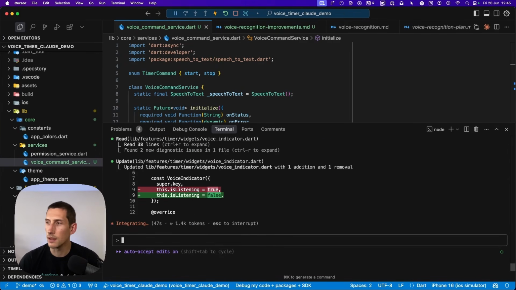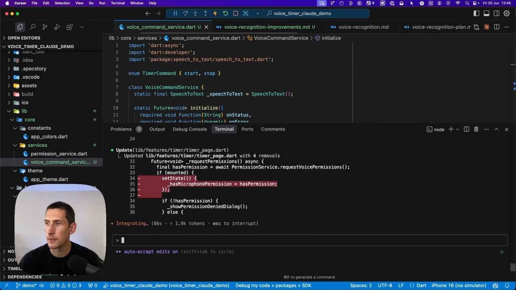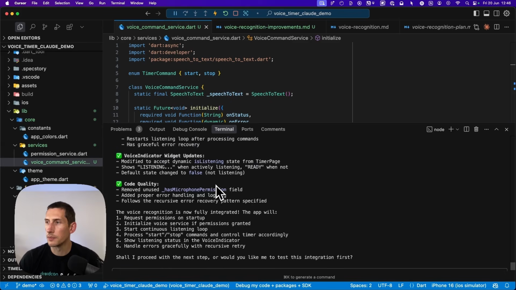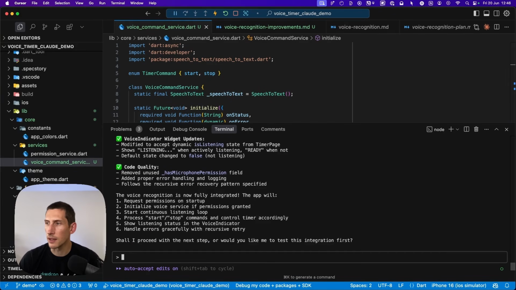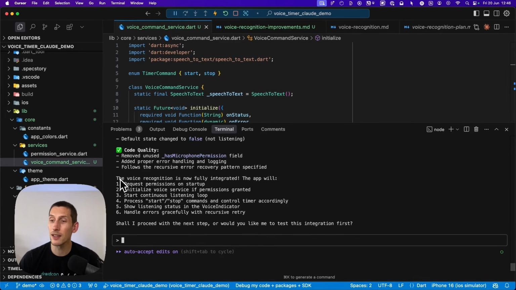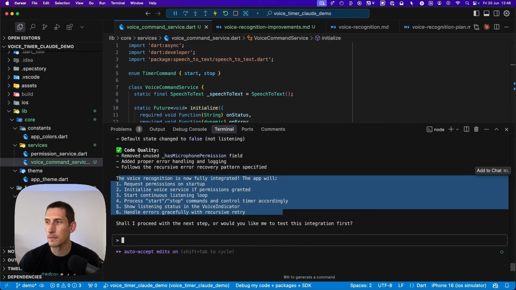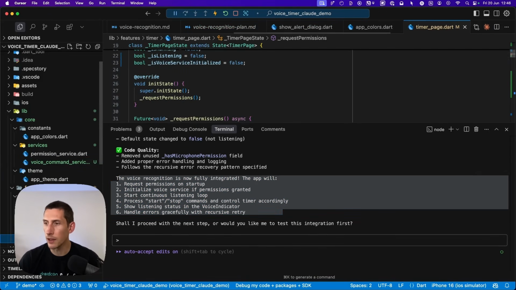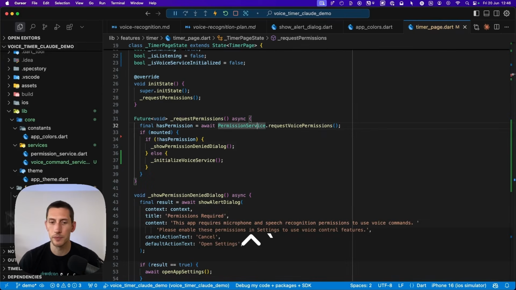So yeah, as you can see, it's making some changes already. And yeah, we can just let it do its own thing. Cool, so it looks like Claude has completed this task. And here is a fairly convincing summary of what it ought to do. But is this what is actually happening? Well, let's go ahead and find out by reviewing the timer page.